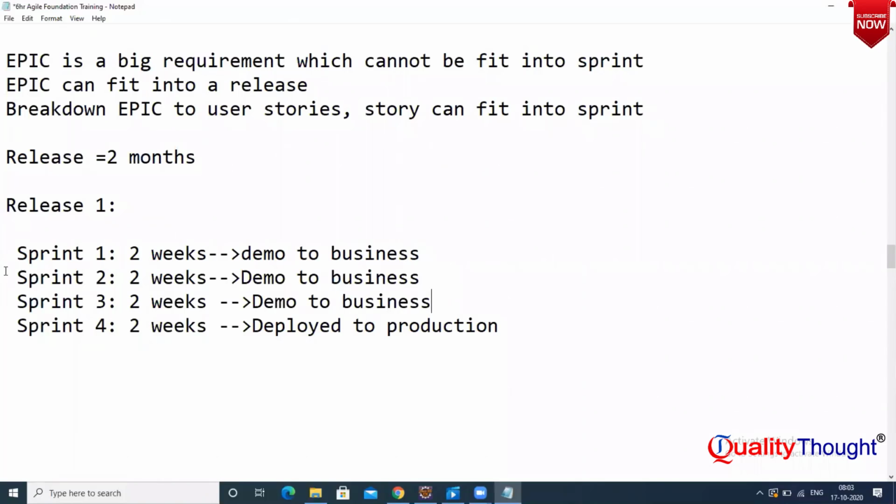Here, see, epic means you cannot finish in your 2 weeks time. So epic is a larger requirement. It cannot fit into a sprint, so you need more time than a sprint. Initially, your product owner may give initial requirements in the form of epics. Later, epics will be converted to user stories.